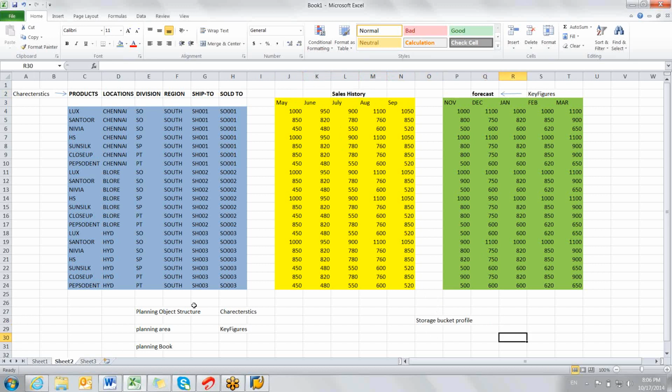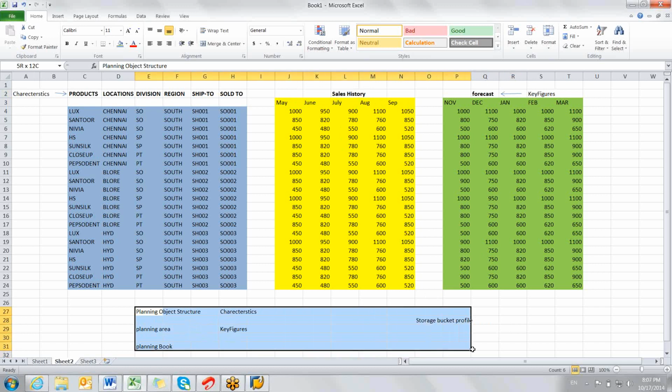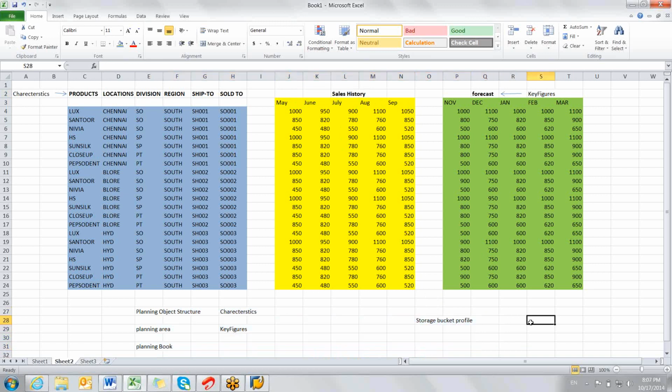These are the primary basic things required for the configuration of demand planning. Any doubts here? No, sure.